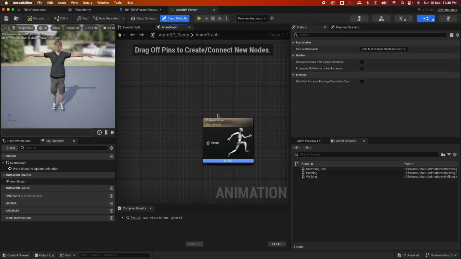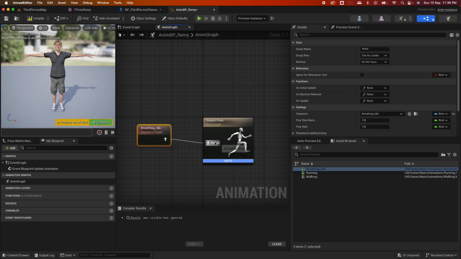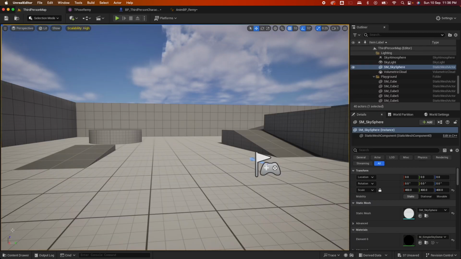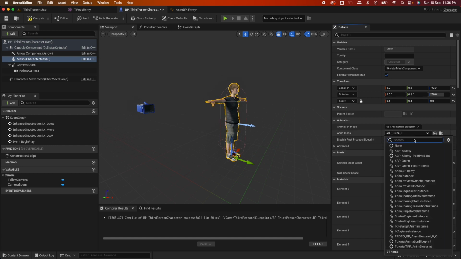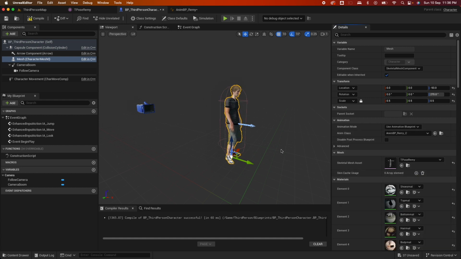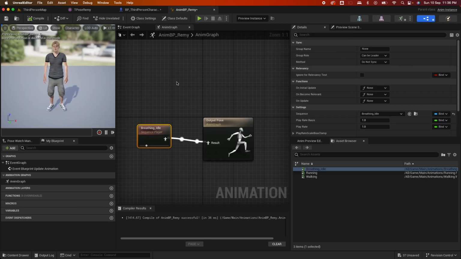So here I could grab actually the breathing idle here, put it on the output pose, compile, and if I jump to the third person here, switch it back to use animation blueprint. Now I can select that anim BP that we created. Now it's doing the same thing. Now it's idle. So we don't need idle.